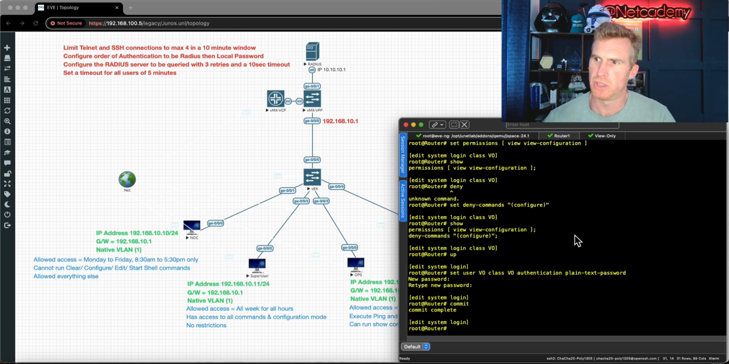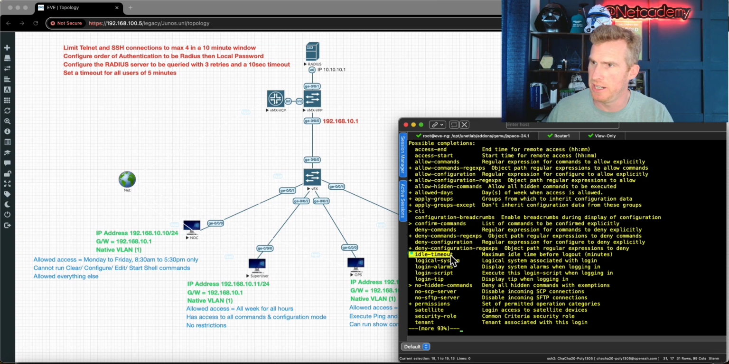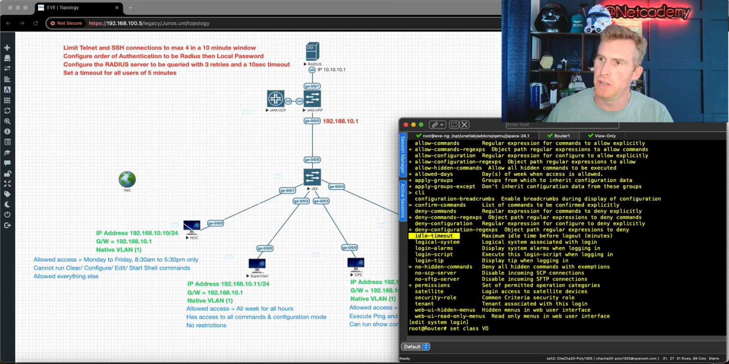So coming back onto the SecureCRT, what we could have done is just, for example, set the class, just for example, view-only, time... and it's not under the user as well. So what was it? I'm sure it's under the class. There, here you go. I thought it was timeout. It's idle-timeout. So you could have done this per class: set class VO, set class ops, NOC, super-user, idle-timeout, and then set it to 5 minutes.